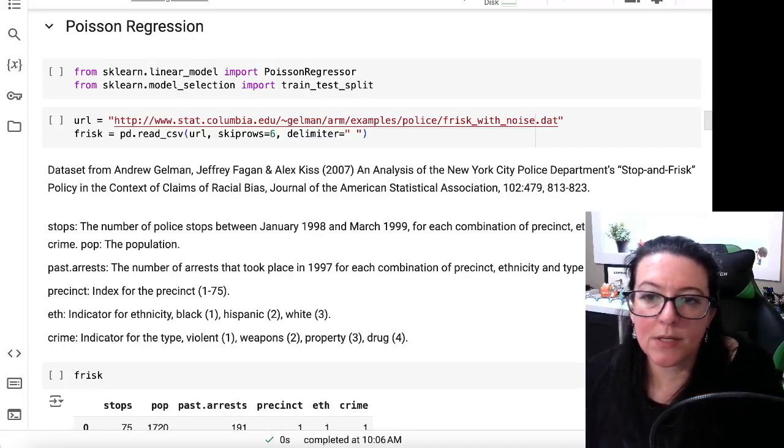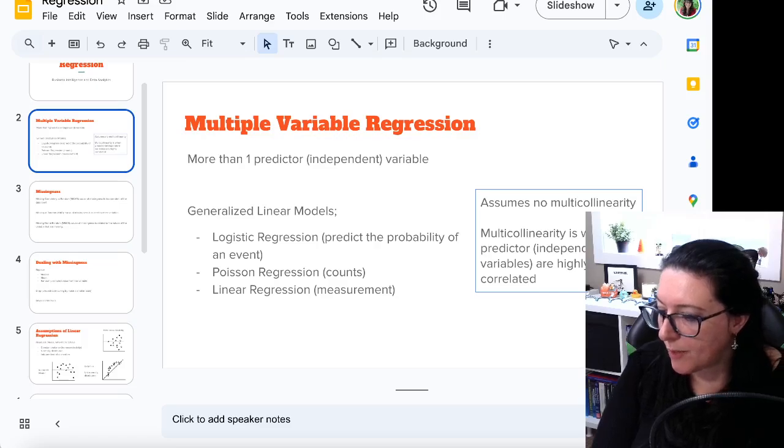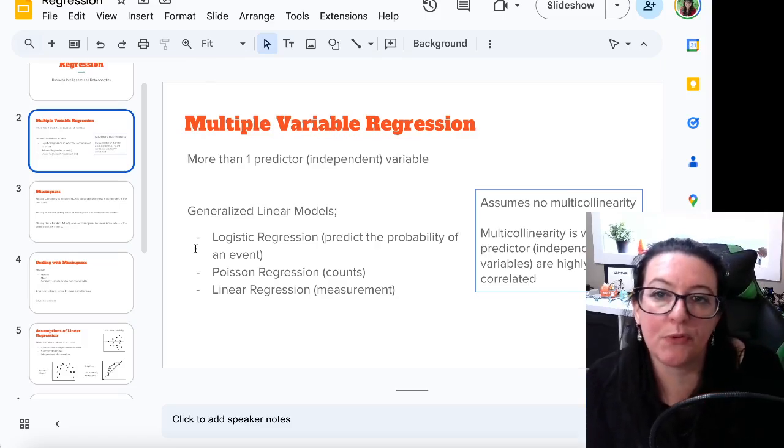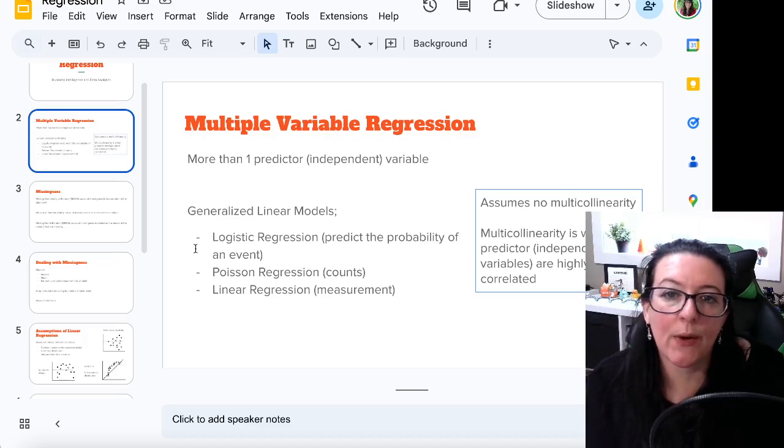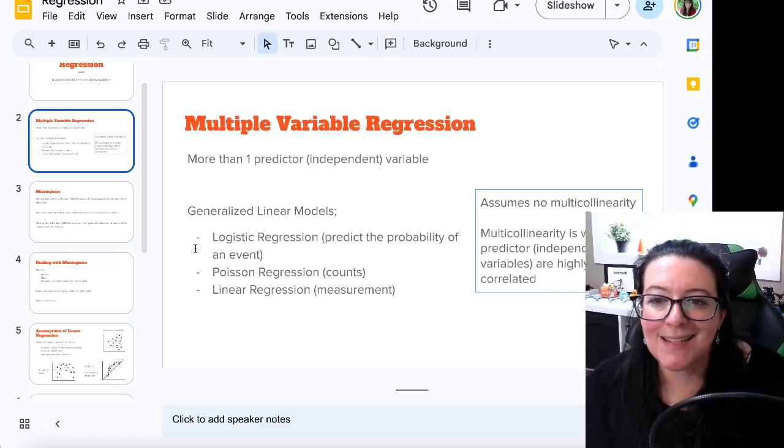We are continuing our discussion on multiple variable regression. In our previous video, we talked about how multiple variable regression is where you have more than one predictor or independent variable. And in this particular video, we're going to look at Poisson regression.